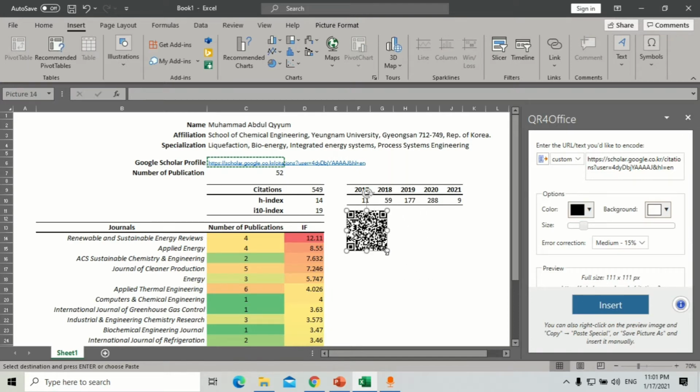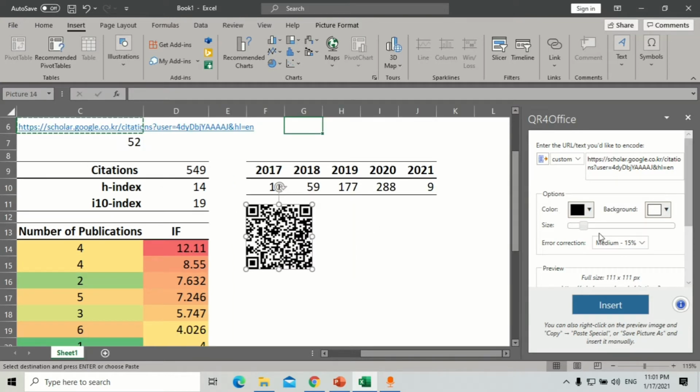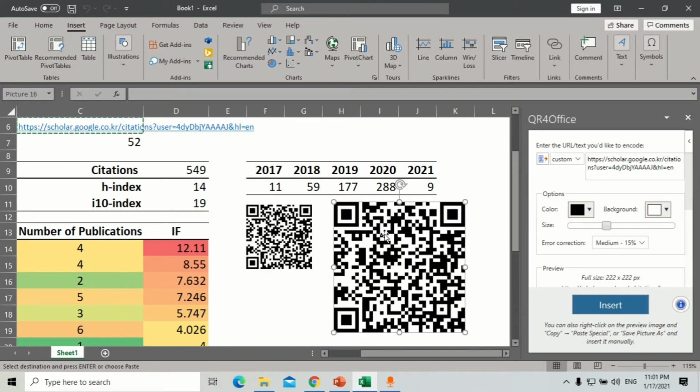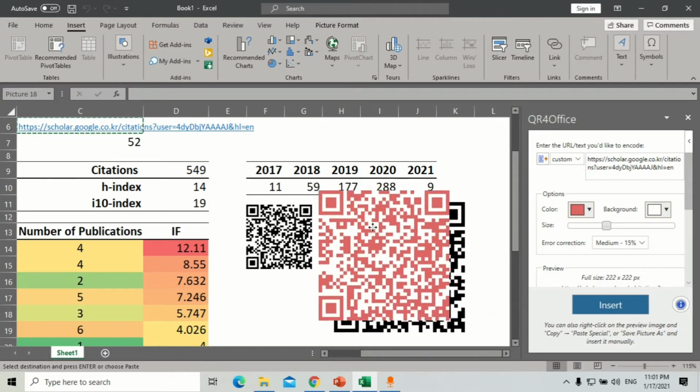This is the QR code for Dr. Abdul Qayyum. If you want to look him up, you can just scan it with your camera or a QR scanner, and it will directly take you to your web page or your Google Scholar link. You can also change the size of this image, for example, if you want a bigger QR code. If you want to change the color, you can also do that, and you can play with it later.